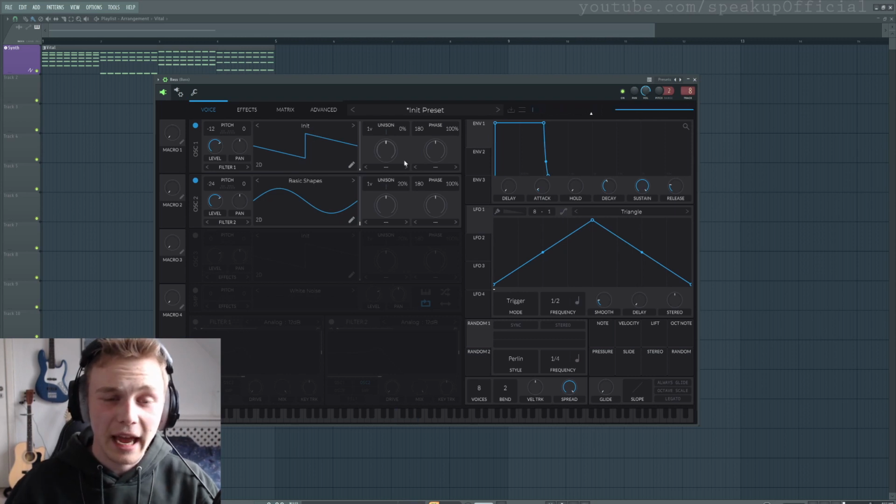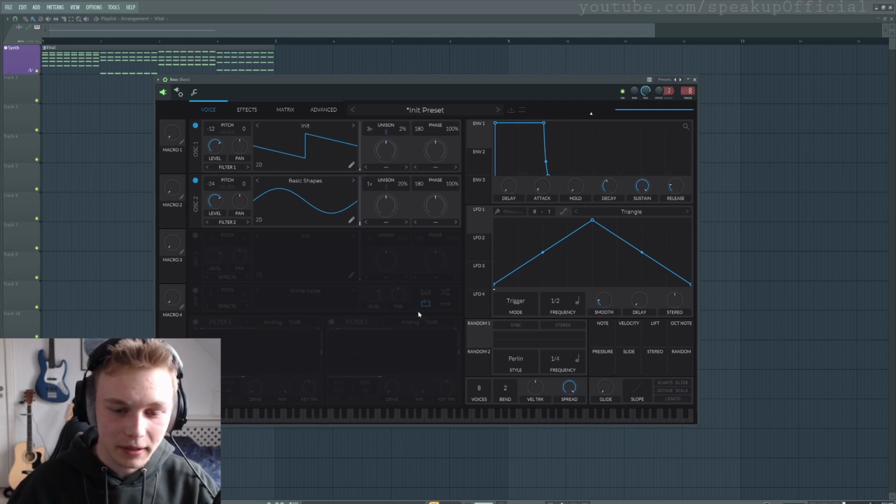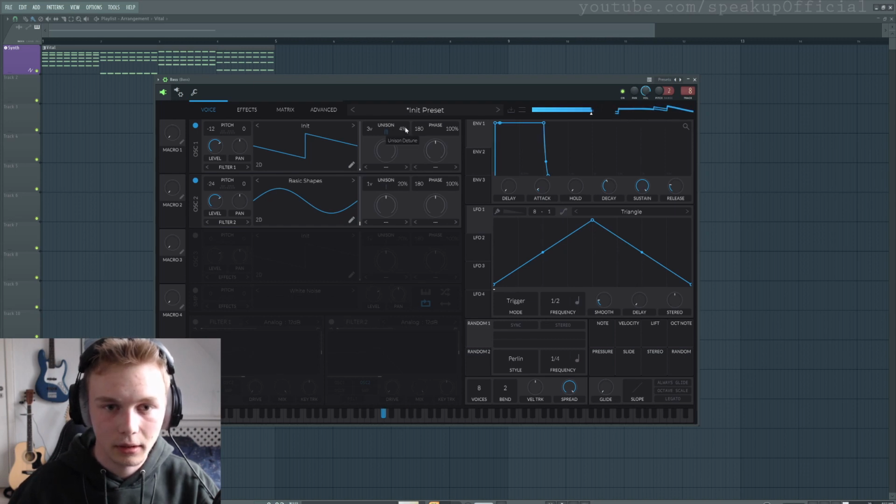So I'm also gonna add just a tiny bit of unison to the top bass, if you will. 3 voices, a tiny bit of detune, maybe like 2%. 3%?